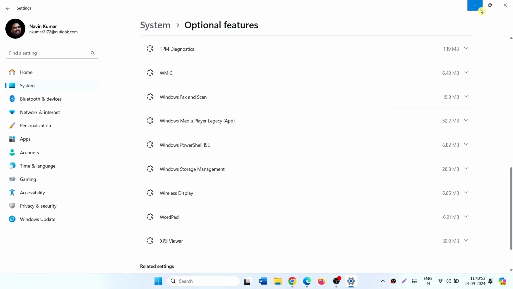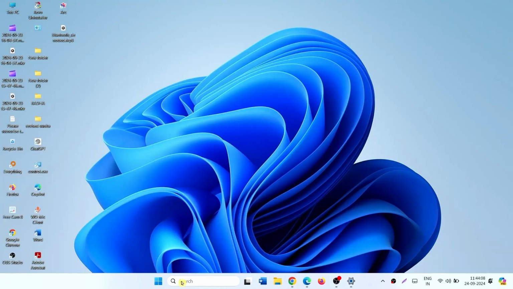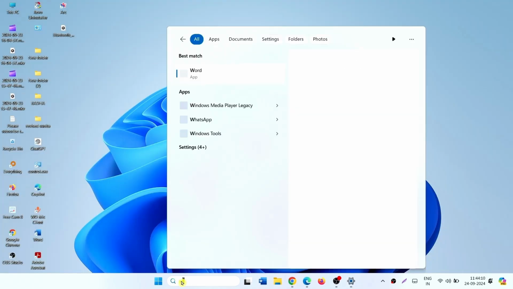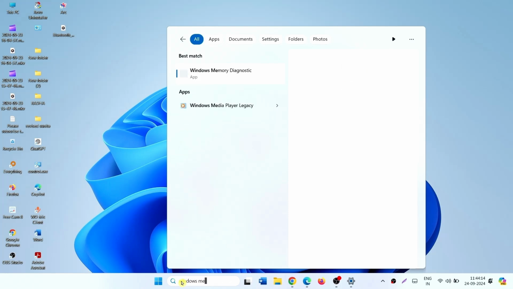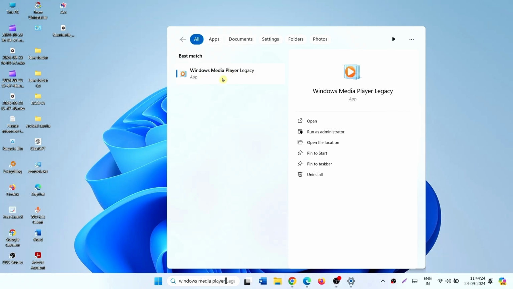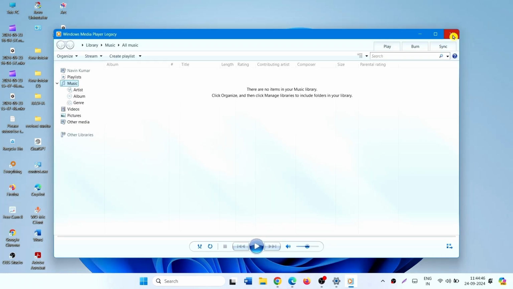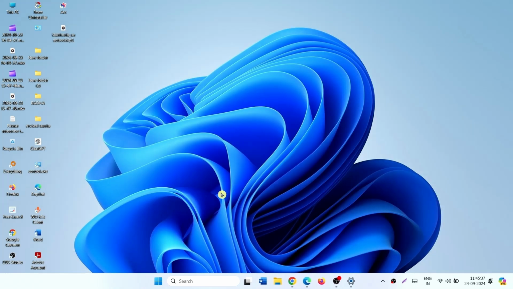To open this app, click on Search, type Windows Media Player. Click on Windows Media Player Legacy app. Apart from this, you can use the Start menu to open Windows Media Player Legacy app.